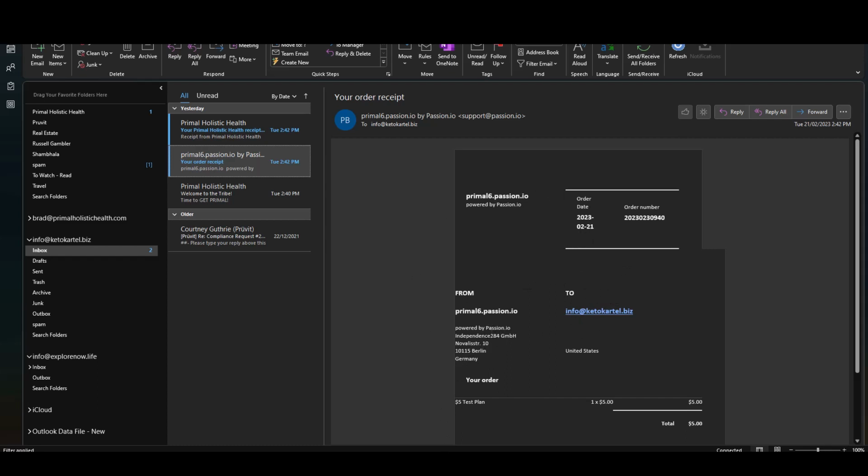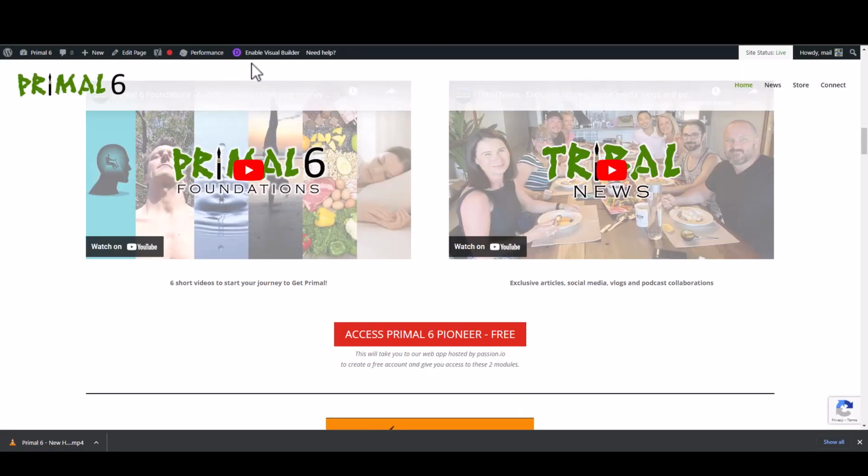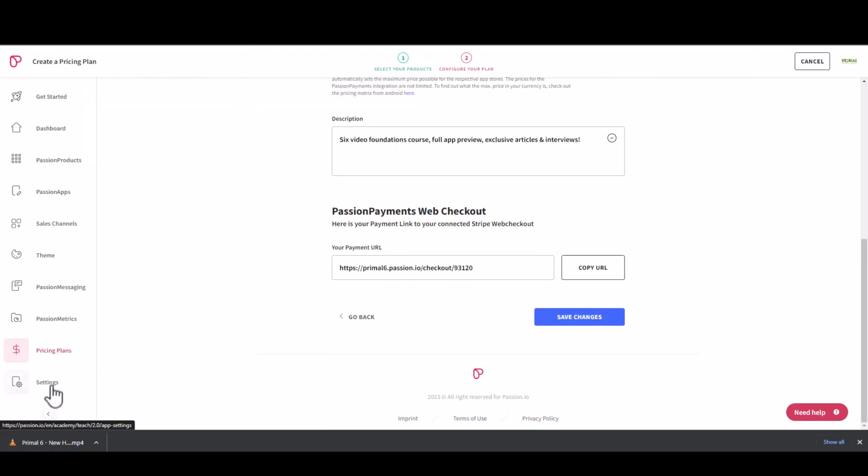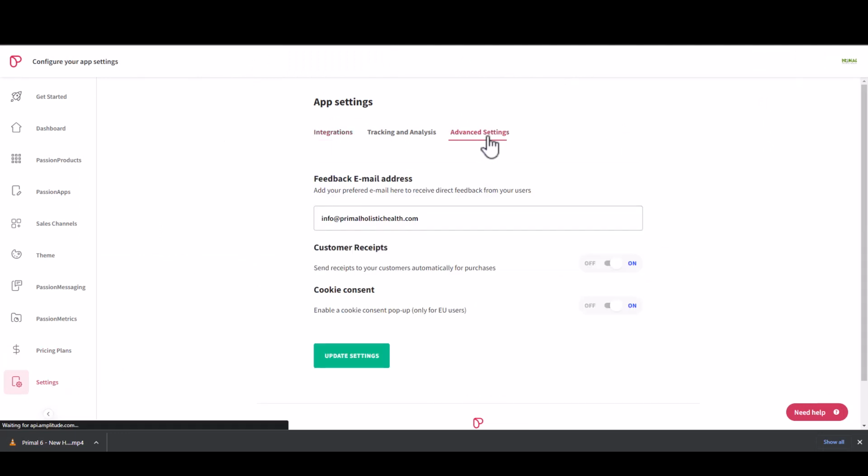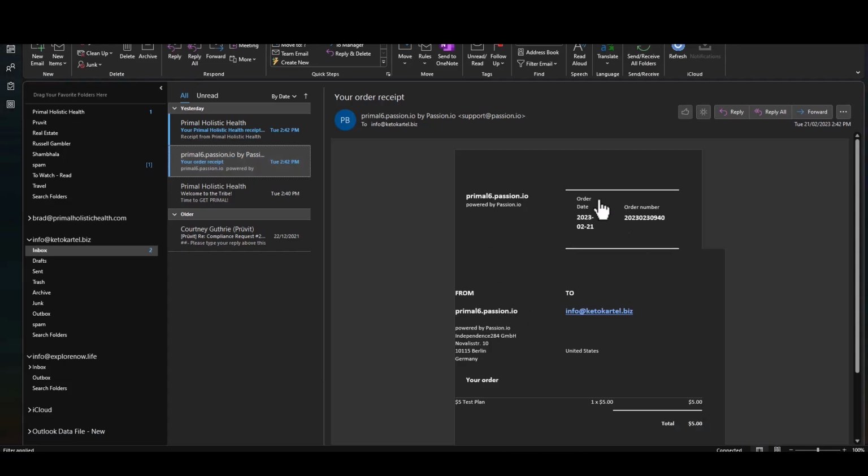But to ensure that the customer actually gets this, you want to go to settings. It seemed like a setting, it was a little bit hard to find. But in settings, customer receipts, you want to have that turned on. That's then when they will receive that.